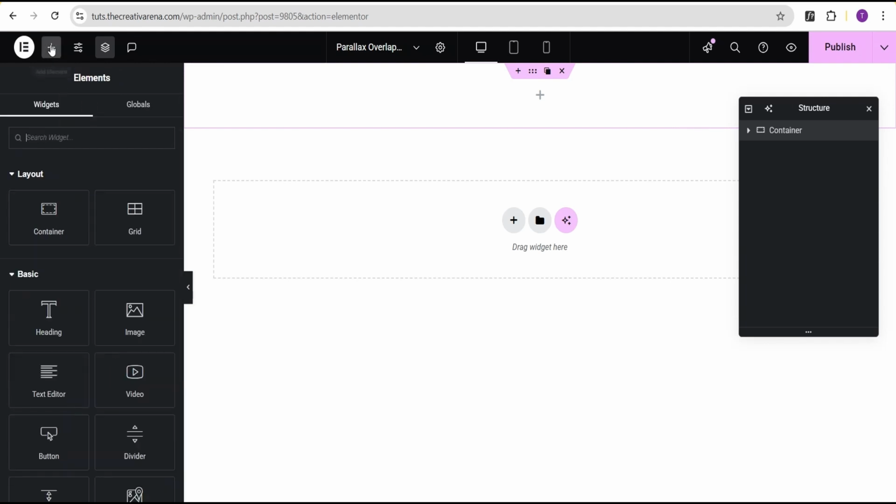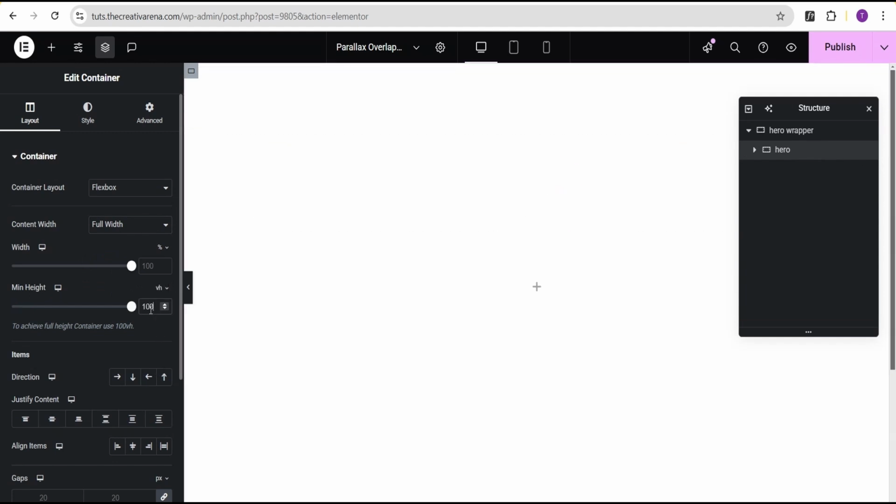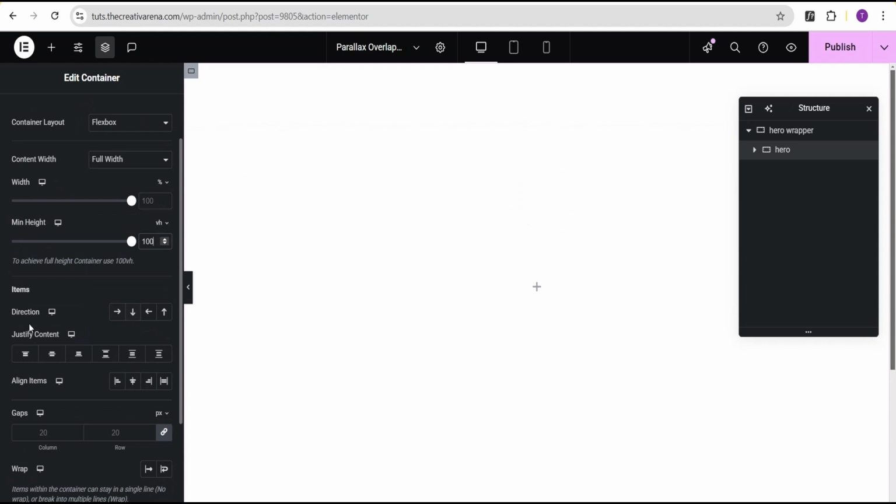Then I'm going to come over to our element area and select the container. Now what I'm going to do here is, for the first container here, I'm going to call it our hero wrapper container. Now for this container within it, I'm just going to call it our hero container. Okay. So now for the hero container, I'll come over here, set the content width to full width. And for the minimal height, I'll change the unit from pixel to VH and give it the value of 100. Then I'm going to come over here, make sure the item direction is set to column vertical, justify content to the center, and align item to the center.